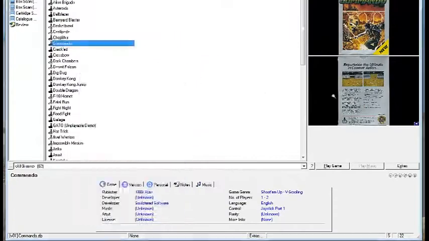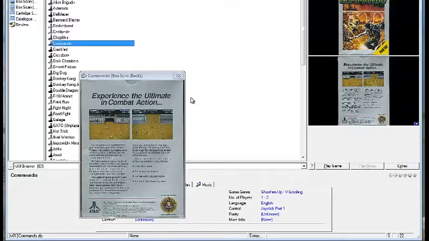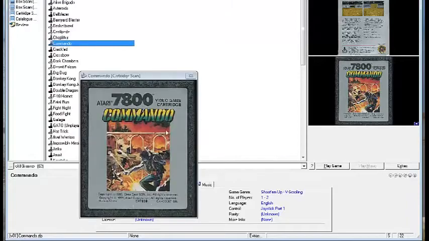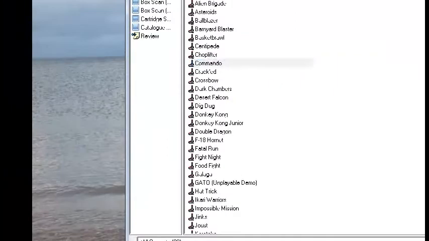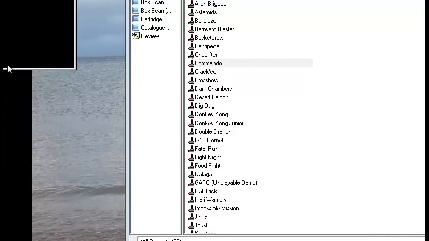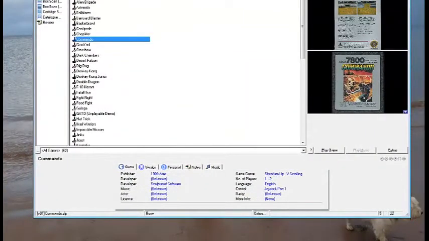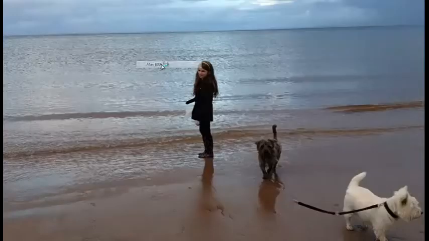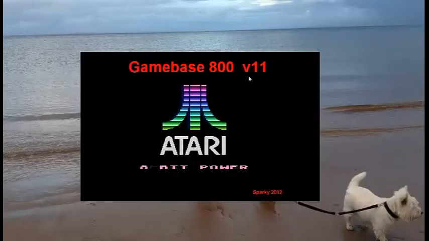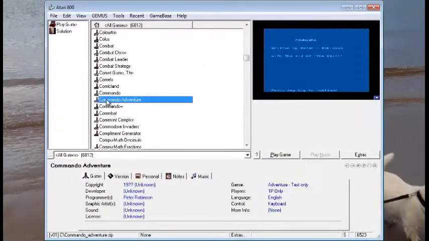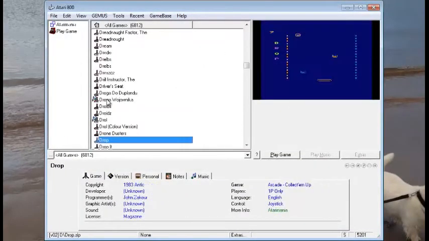I mean, it's just awesome. It really is awesome. You've got all this information. There's the actual cassette itself or the cartridge. Play game. Yep, so we've got that one. Let's see, Atari 800. Atari 800 is an excellent one. You can see there's version 11. So it's very comprehensive again. Let's look at Drop Zone.